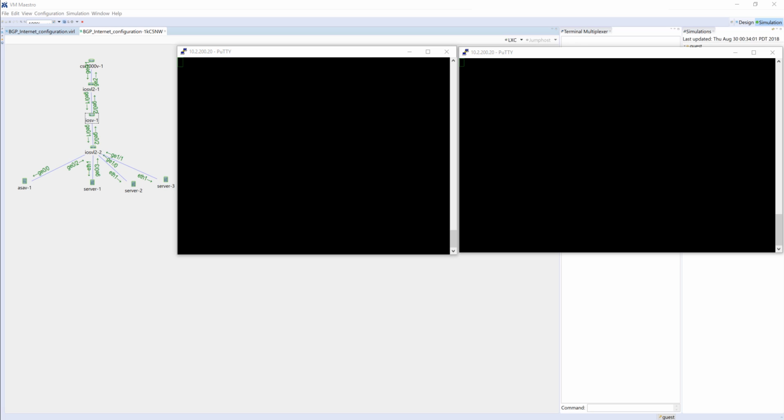Today we're going to be looking at a little demonstration of Cisco's VIRL. I'm running version 1.5.145 on my ESXi host. As you can see on the screen here, we are going to be looking at 2 routers, 2 switches, 3 servers, and an ASA.